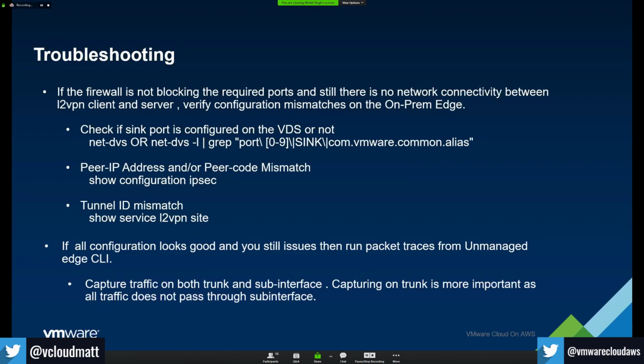In case there are no firewall rules blocking IPsec communication, we can check the on-prem edge client for configuration mismatches. I have listed here the most common ones. Of course, there can be many other things that can go wrong, but essentially we have seen these are the most common ones which are missed.